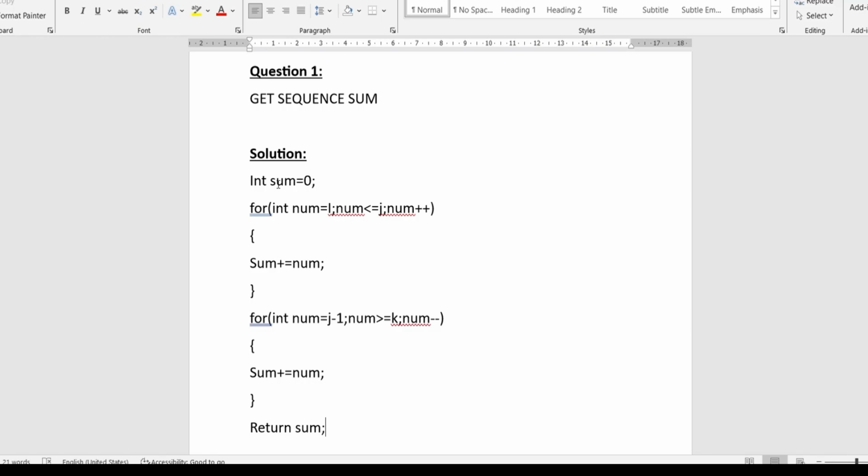We will be adding the value of num to our sum variable, which already contains the sum of all the values from i to j, and now the values from j to k will also be added to it. So we will be doing sum plus equals num. Suppose our j value is 9 and k value is 7. Then the 8 and 7, these two values in the last two iterations, will be added to our sum variable. So now our sum contains the sum of all the values from i to j in incrementing order, and from j to k in decrementing order. We need to return the sum, so we will write return sum. Okay, so that is the solution.